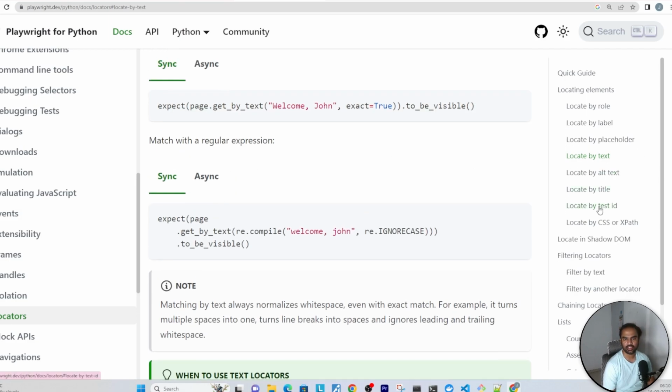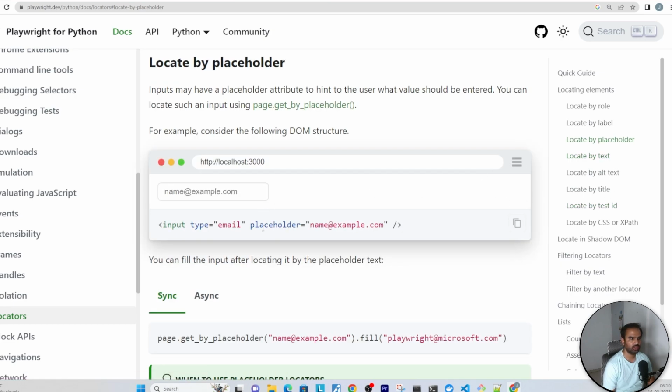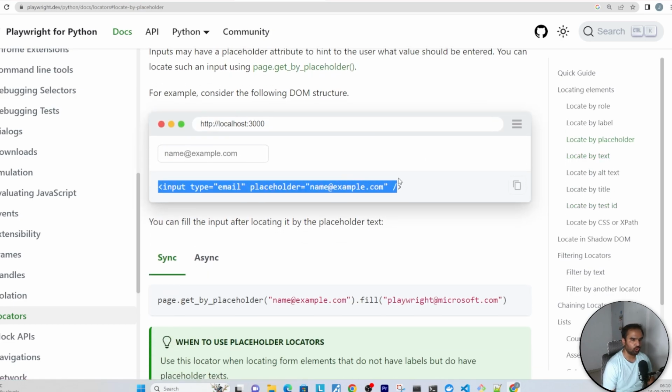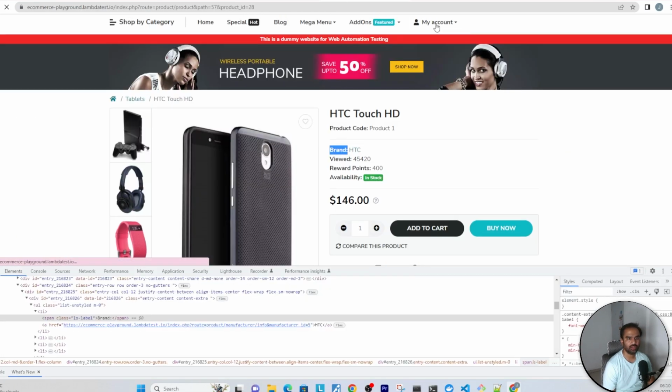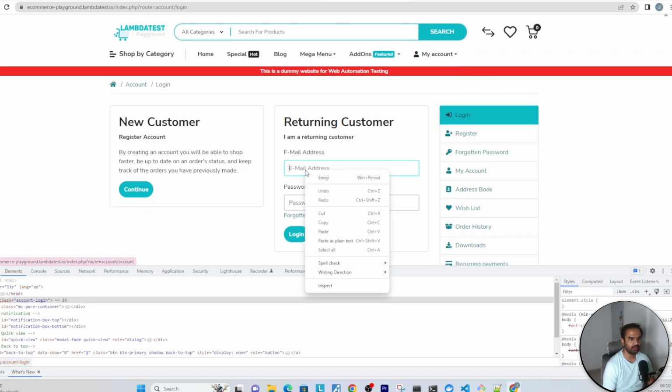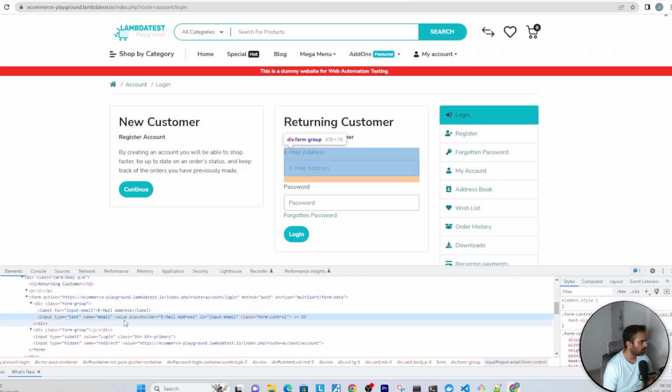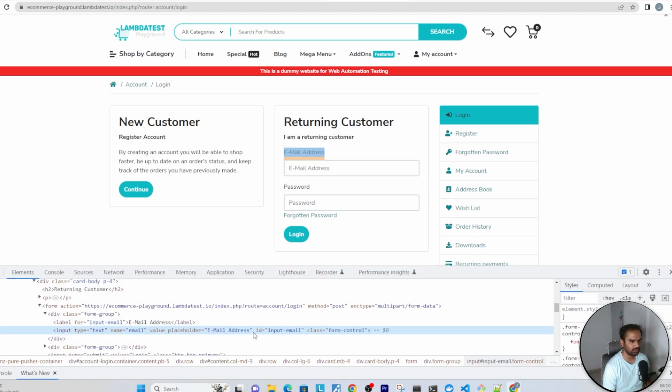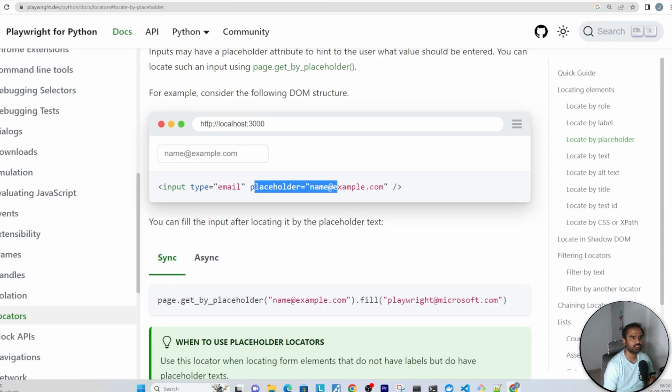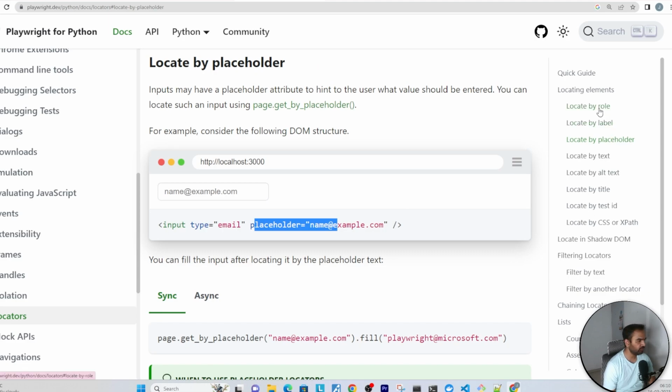Similarly, I think the next interesting one is the placeholder. If you're working with forms, forms will have a placeholder. So if you see my account and this email, and I inspect email, it has a placeholder, email address, and that you can test using the placeholder. For each and every use case, there's a locator which is available. That is why again and again I stress this fact that the built-in locators should be sufficient.